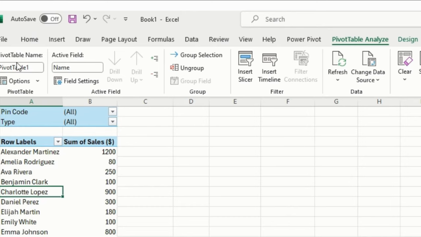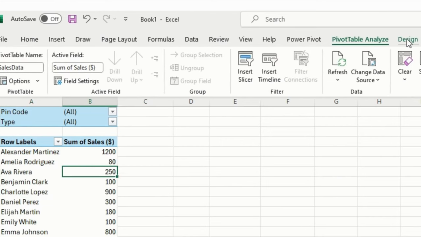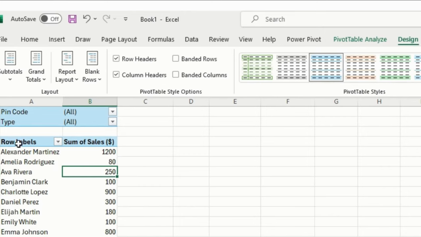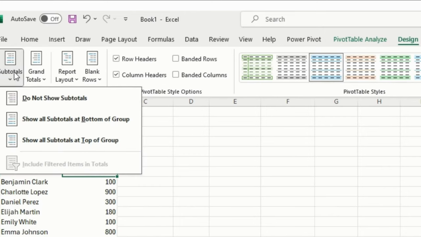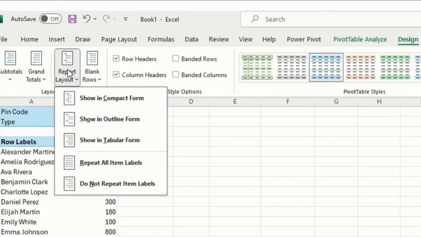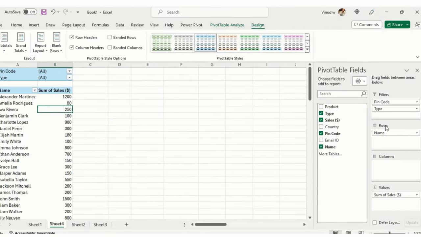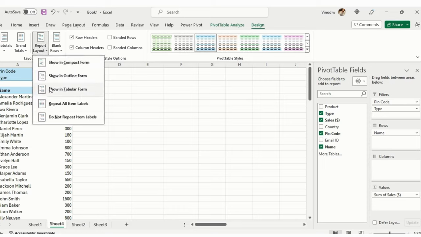So first I'll change the PivotTable name. So I just say my sales data. Cool. I just changed the name to my sales data. Now in the design section, if I move ahead, I want to change these row labels. Simply I just click over here and then in report layout, I'll select show in outline form. Now, if you could see, the rows, whatever we have added, the name is automatically added over here. Why? Because we have changed the entire structure of it.